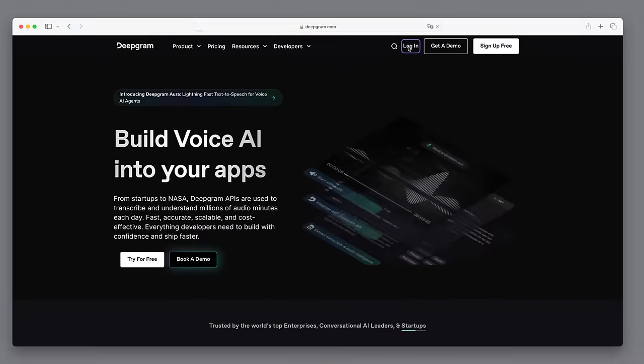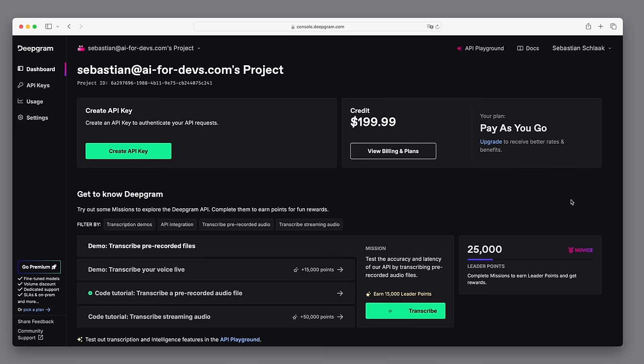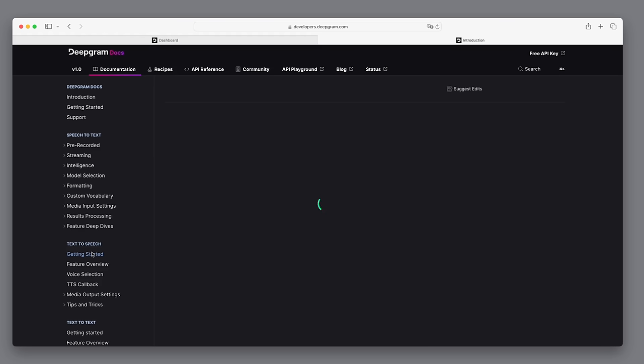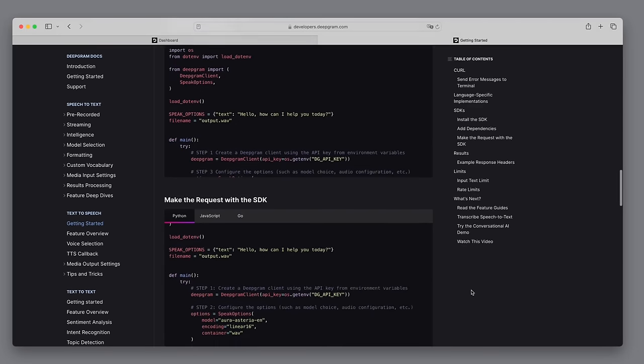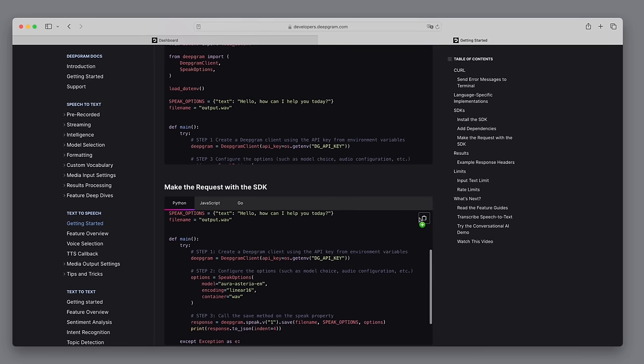To start, we'll go to the DeepGram homepage, where you can sign up or log in easily with a Gmail address, or by creating a free account. Once signed up, you'll receive credits worth $200. Next, I'll navigate to the documentation, specifically to the Getting Started guide under the text-to-speech section. Here, you'll find a sample Python code snippet for converting text-to-speech using the DeepGram SDK.